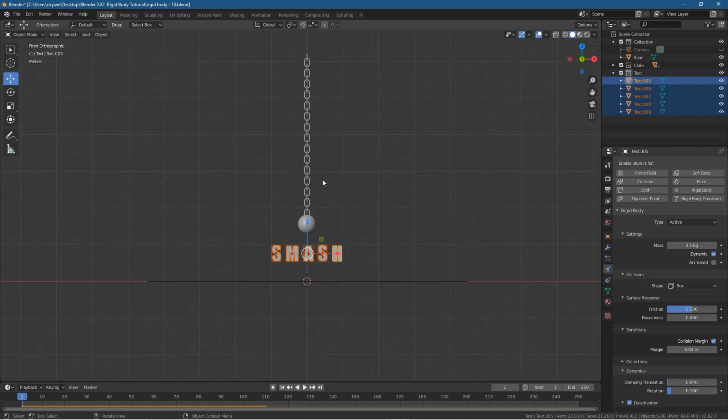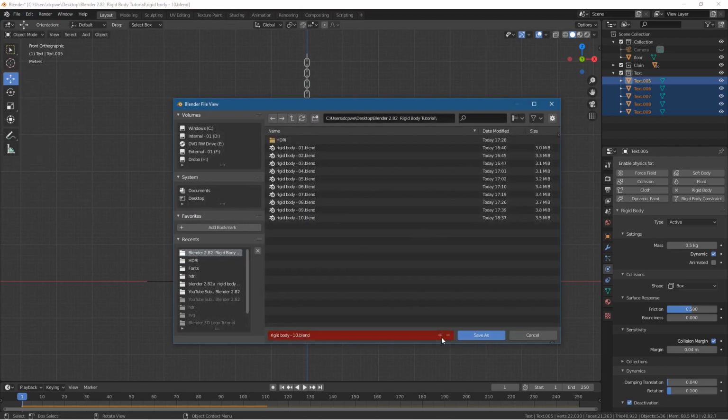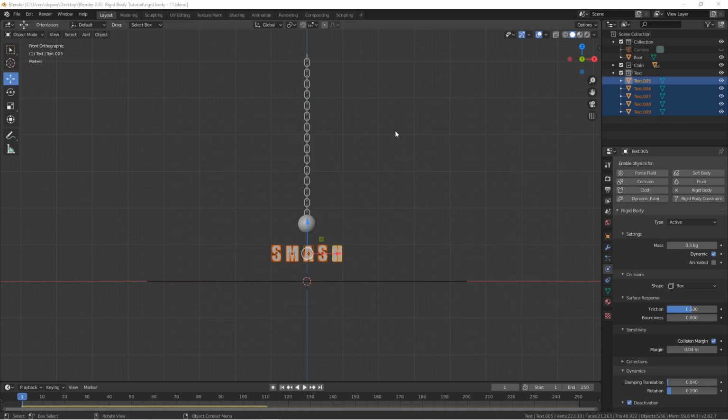So really want to deal with this ball and chain, because we want it to swing in from the side, right, and smash into the text from the side. So let's try and resolve that. Let's go to File, Save As. Let's save this as version 11. Okay, so this ball and chain, we want to rotate the whole object so that it swings down from this direction.